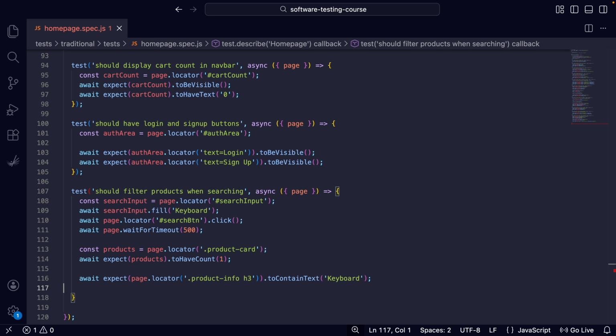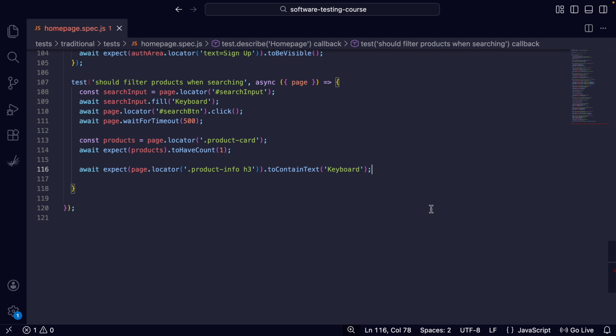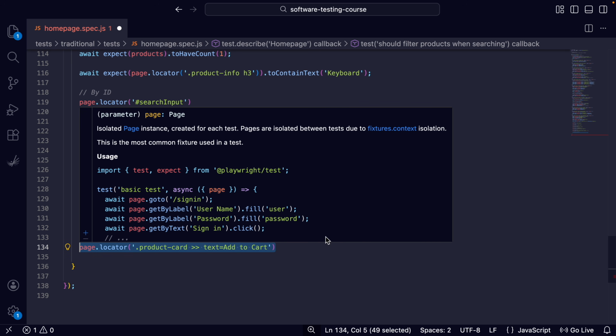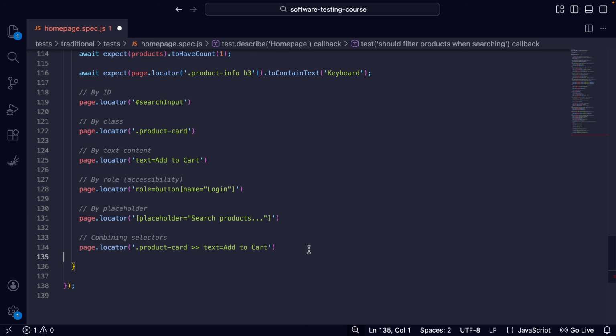Okay, let me talk a little bit more about locator strategies. Basically, how to find elements on a page. This is one of the most important skills in testing. Now, I'm just going to put some code right in here just for now so I can explain something to you. So you can locate by ID, by class, by text content, by just doing text equals add to cart, by role or accessibility, so with the role of button with name login, by placeholder text, or by combining selectors. Basically any CSS you can put in there.